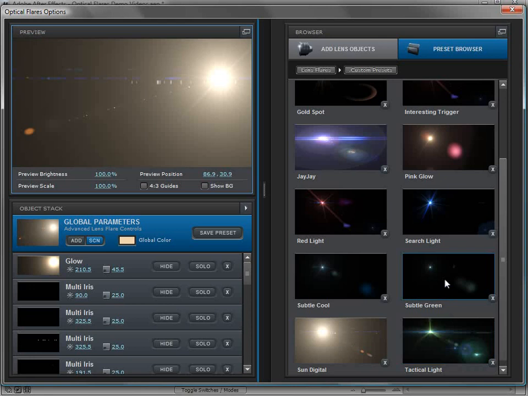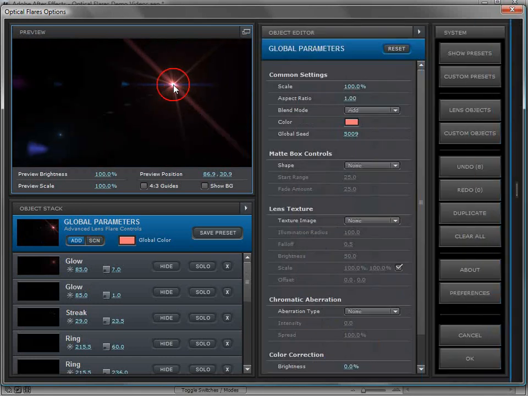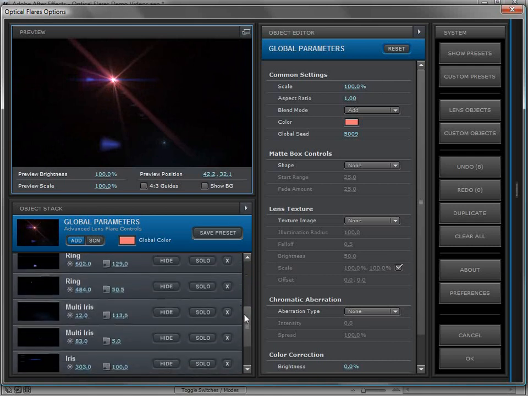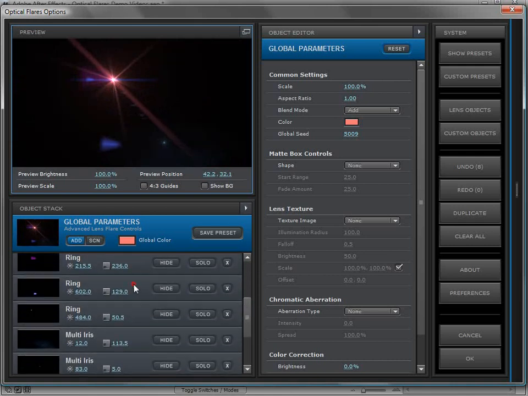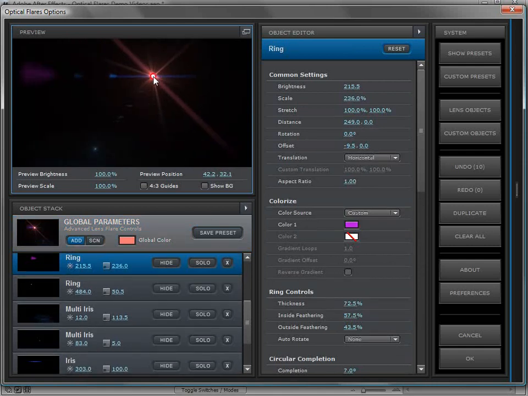And what a lot of people might use it for is to just see different looks. Say you don't necessarily like this little blue element. Well, you can load the lens flare, scroll down in the object stack, find that object that you don't like, and hide it or even delete it. You could either resave it as your own custom, make some more changes, or just hit OK and use it. So we really wanted to make it easy to just get started and get going with Optical Flares right away.